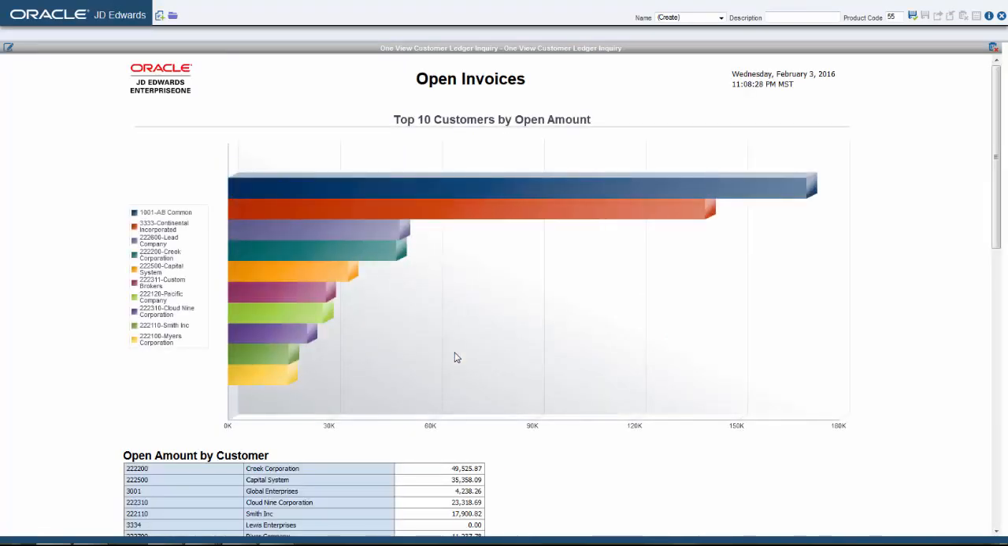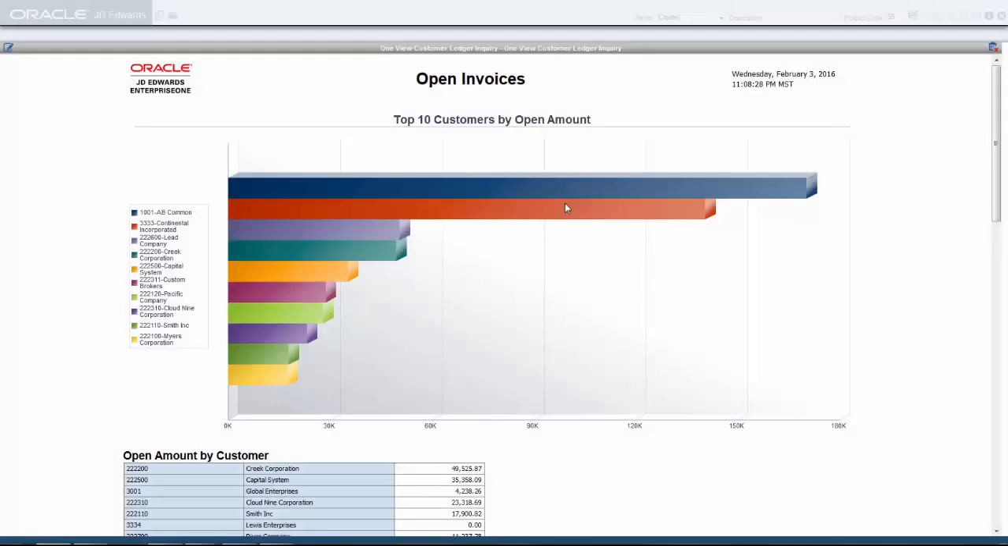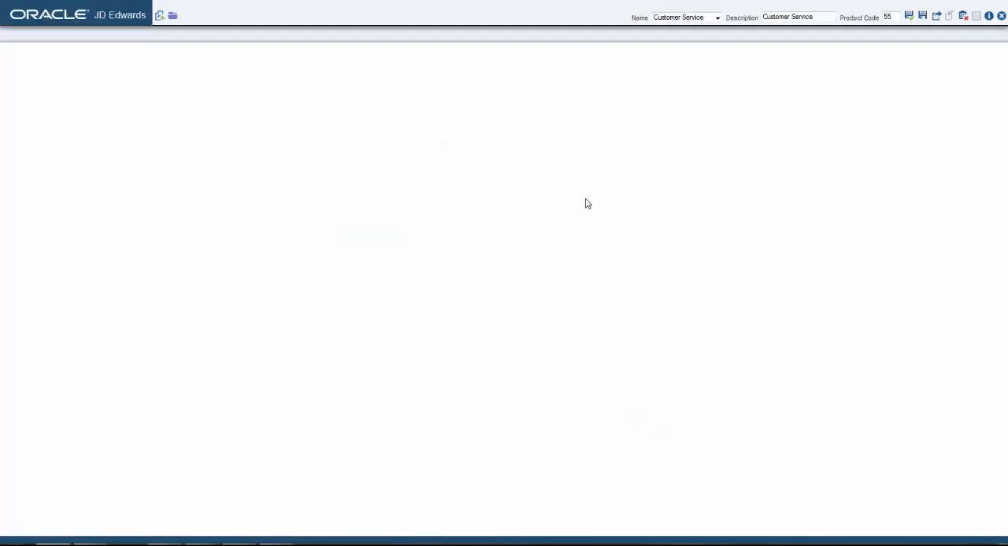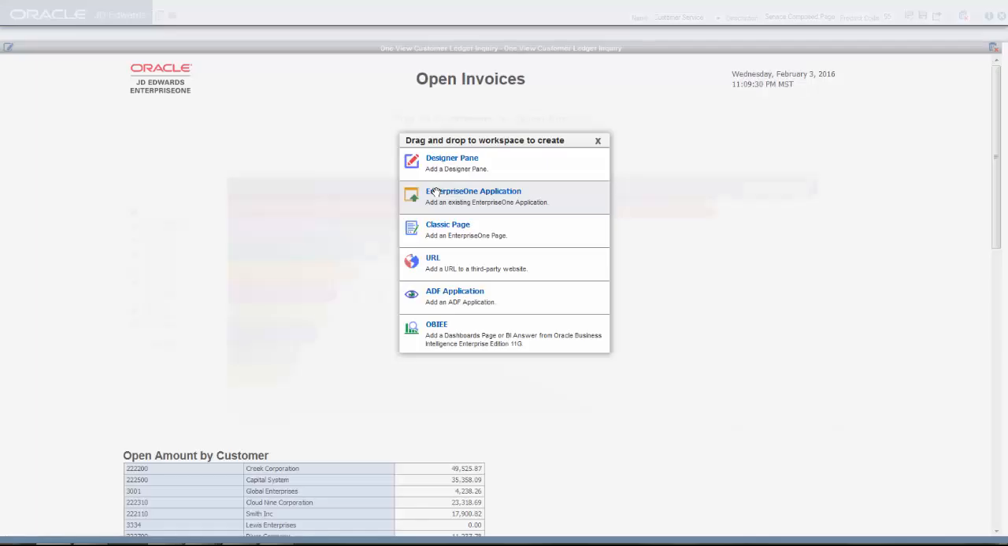To save this content type to the composed page, click Save and then enter a name for your page. We will enter Customer Service as our name. Once again, click OK. Let's add another content type. Click the Create New Content icon again.